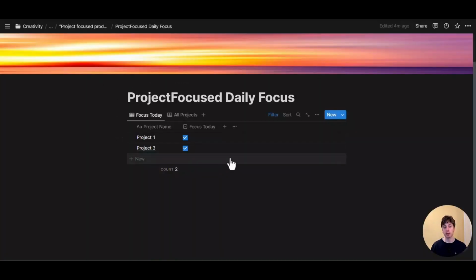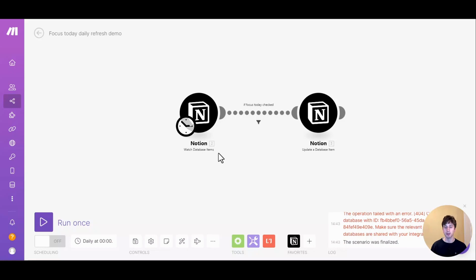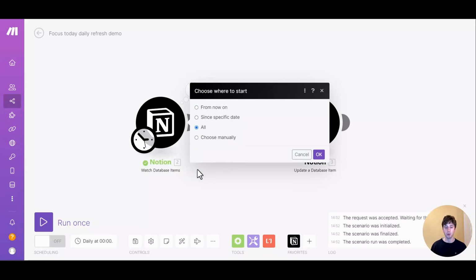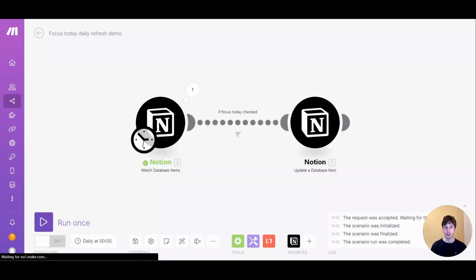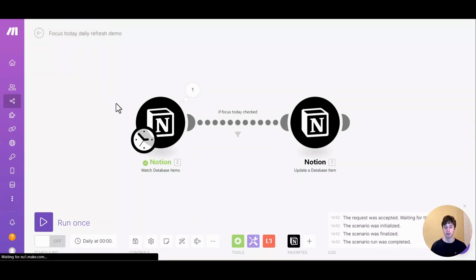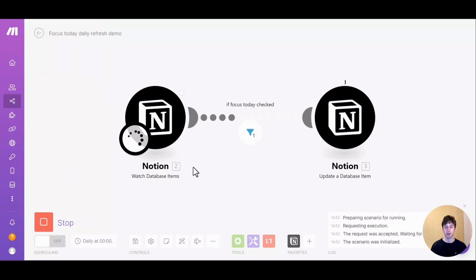So you can see right now our setup in Notion is that we have these two projects that I want to focus on today, and then here we have all the projects. So let's run the automation and pretend that we are at the end of the day. So I'm going to come here and choose where to start. Let's do all, so that we can also start from past data that I updated before creating this automation. That is the case in our example. And then I will run once.